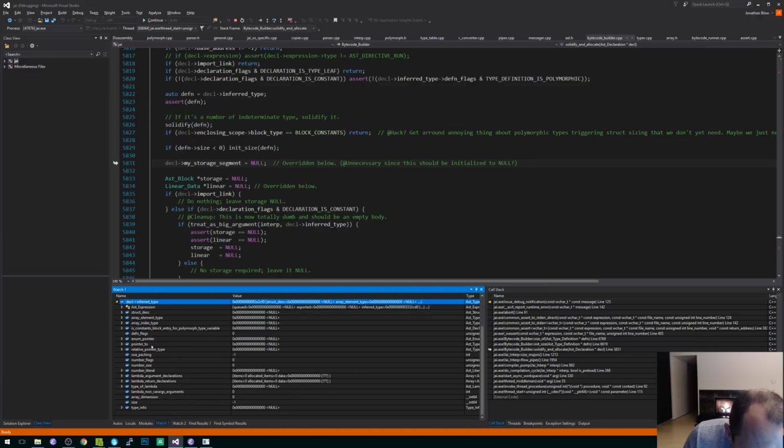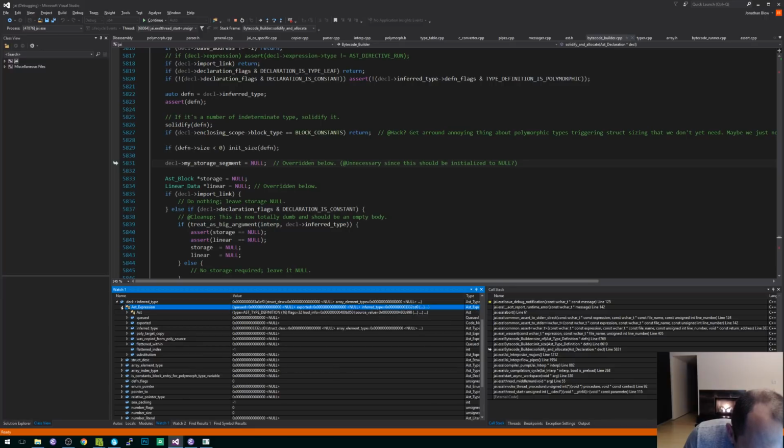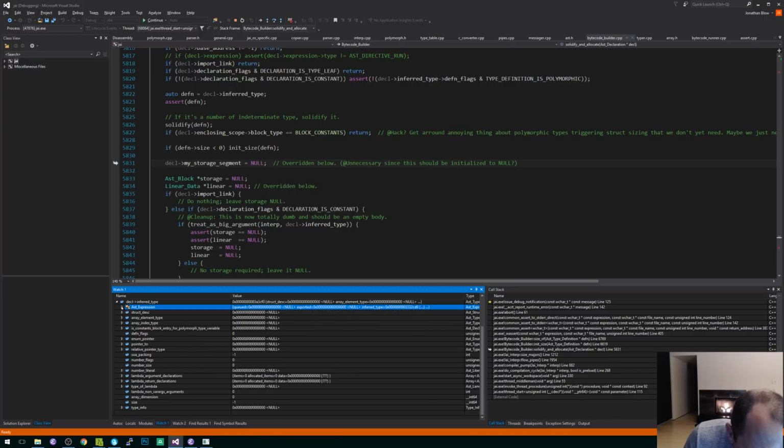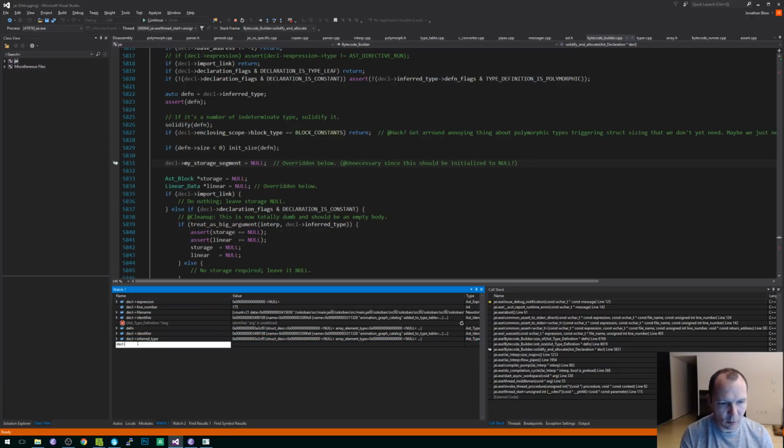Oh, the type of this thing is just completely out of whack. It's a type definition with no sensible fields initialized. Where does that come from? Probably its expression. No. What? All right. Let's breakpoint in that.